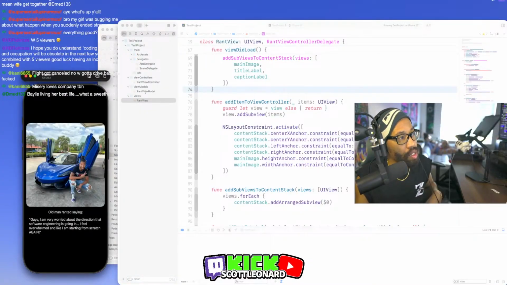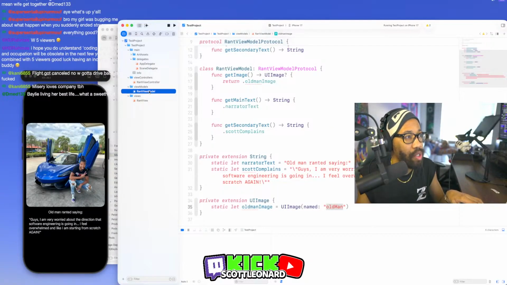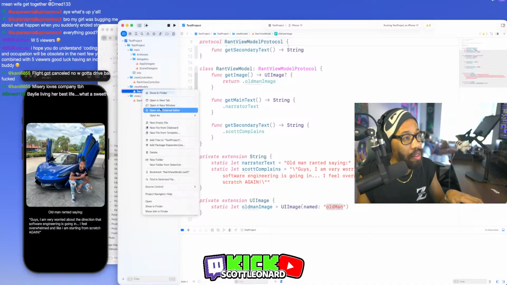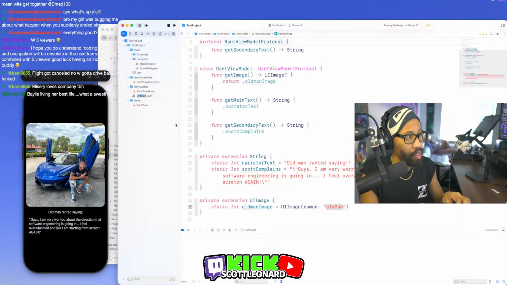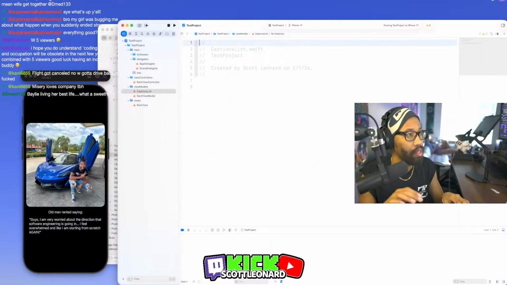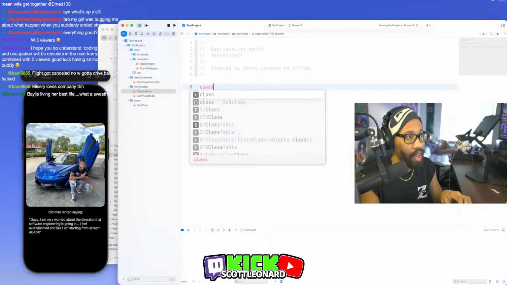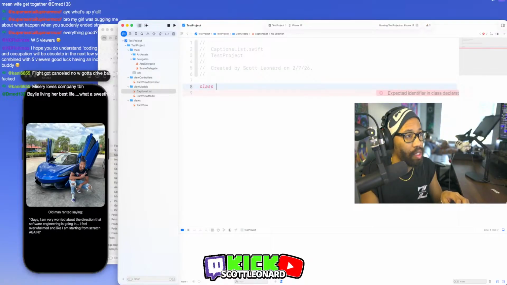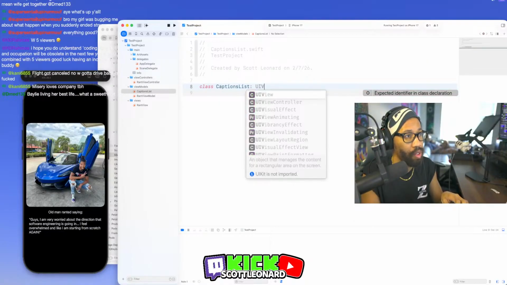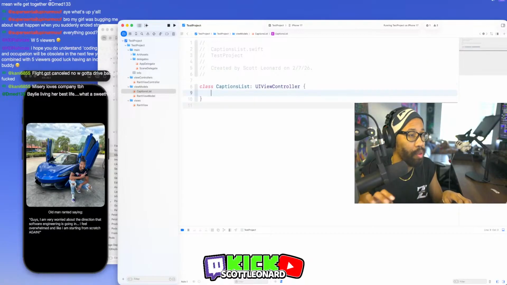Okay. So now I'm going to create a new view controller here. This is going to be the captions list. Let's just call it that. New empty file, captions list, right? So then this is going to be class captions list, UI view controller, like that. Boom.